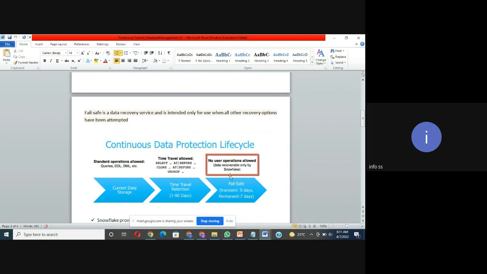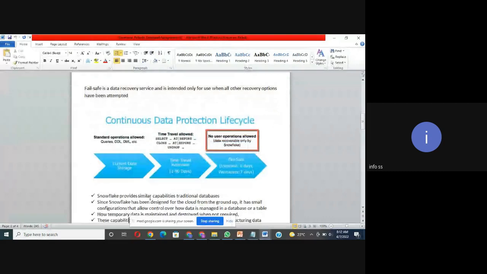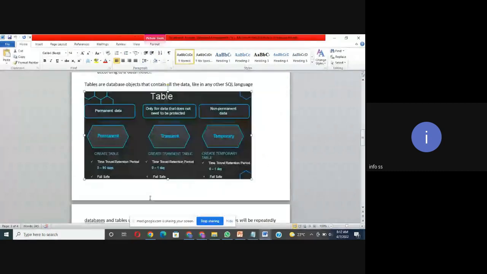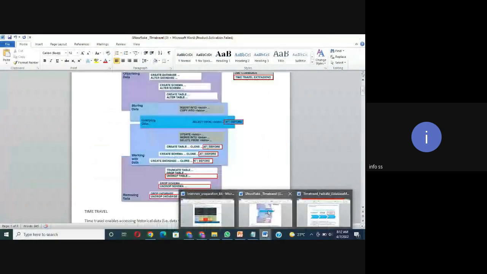These features are important. For sure, you are going to get questions on time travel and fail-safe. Each and every interviewer, to check your knowledge of Snowflake, will ask about fail-safe and time travel. These are very important, and how this concept works, let me explain. I have a couple of scenarios.